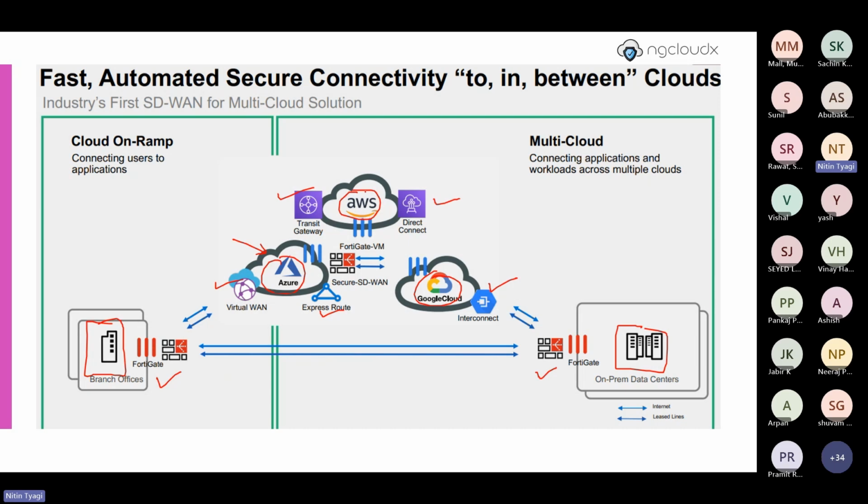So what you can do is spin up your FortiGate VMs in these cloud environments, and then you can establish your fabric. I already told you that it will be costly.